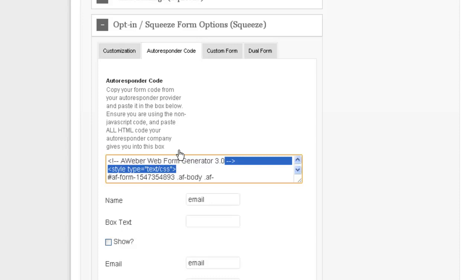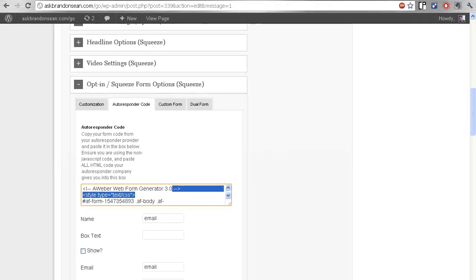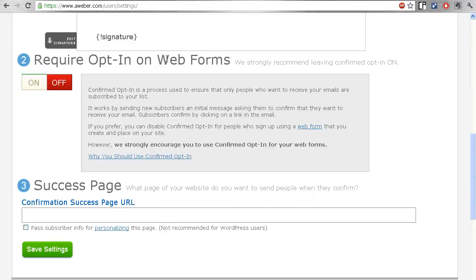The way to obtain this code is, I believe, different depending on which service you use, so I'm not too sure. I've only used Aweber and one other autoresponder. Anyways, let's head over to Aweber. I'm assuming you're going to use Aweber.